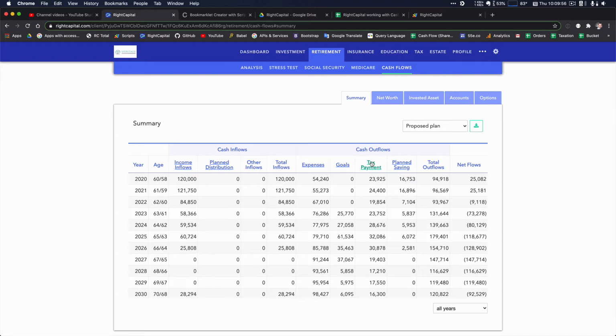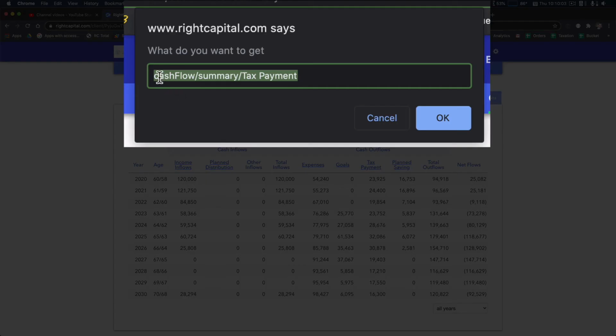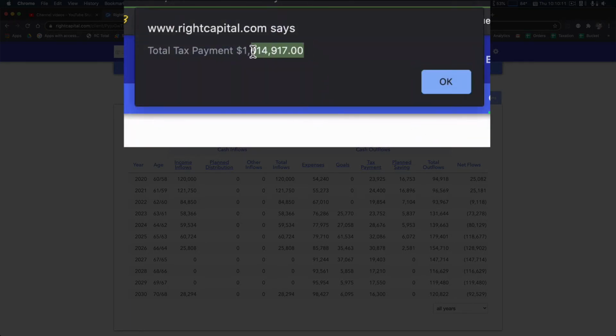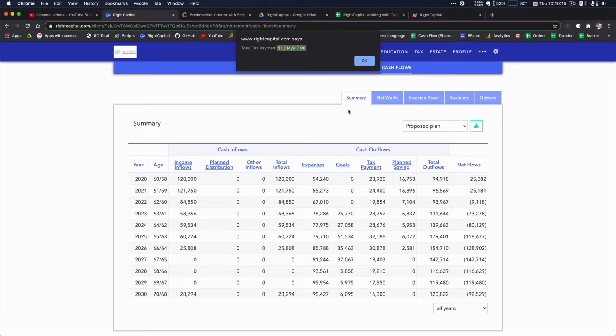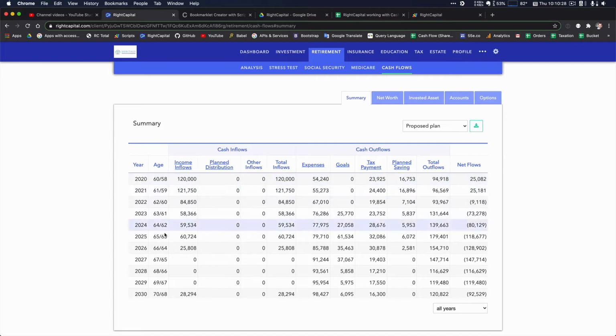And this Bookmarklet will just add all the tax payments. So other ones could be added, but if you just keep this as default, cash flow summary and tax payment, hit OK, you'll get the total amount of tax you paid. Then copy that, and you don't need to download the table and add it up in a separate program. You can do it right from here. So if you're interested in how I'm able to do this, continue watching. Otherwise, that's pretty much it. Thanks.